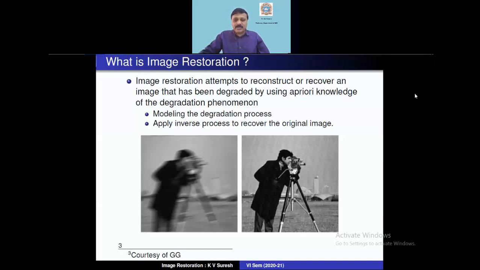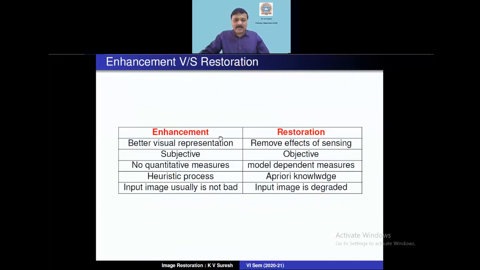So I should know these degradation phenomena that have happened so that it is easy for me to model the process. So there are two steps, as I already explained: modeling the degradation process and then applying the inverse of it. In fact, we also made a comparison between enhancement and restoration. Enhancement is subjective, whereas restoration is objective. That means we have a specific objective of removing the degradation, whereas in enhancement it is subjective. We want the output image to look better than the input image, maybe in terms of the contrast, or the edges, or the visualization.